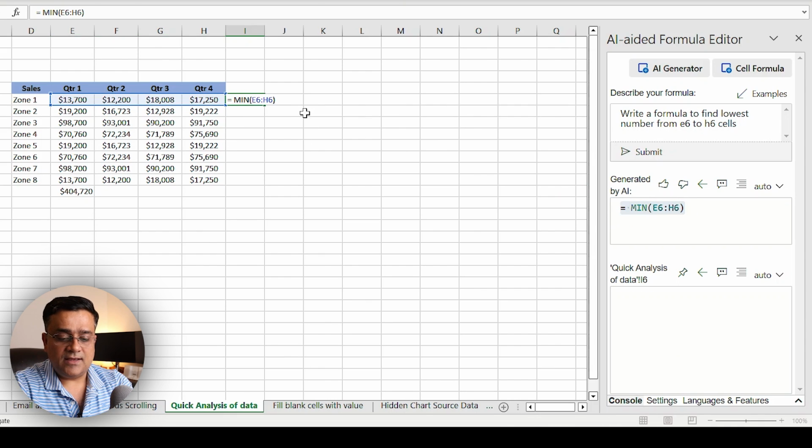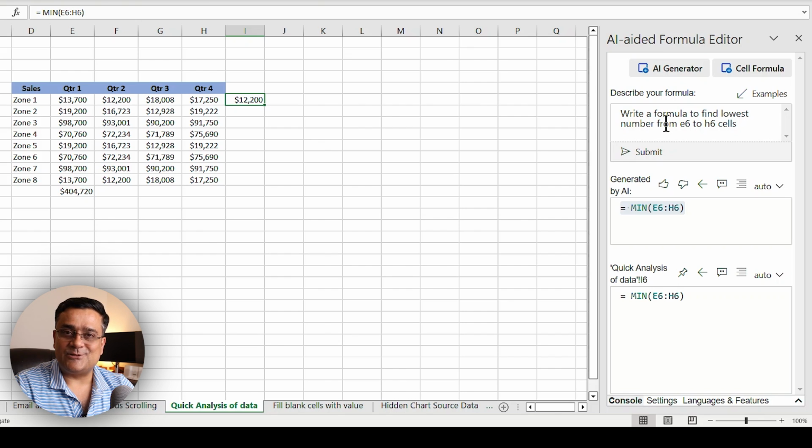I'll paste it here and then I'll hit enter. So this is the lowest value among all these four cells. Right. So it wrote that formula for me. Now, these are simple formulas, but I just thought of taking this example so that we understand it better. You can use it in multiple different complex situations also, and it will generate the formula for you. Let me show you another example here.